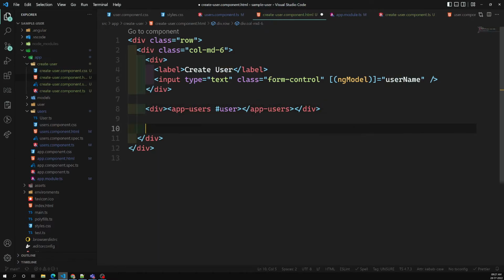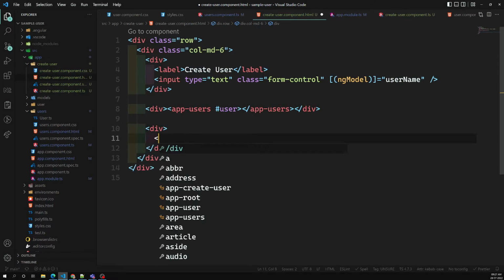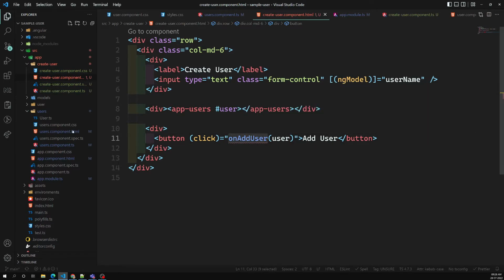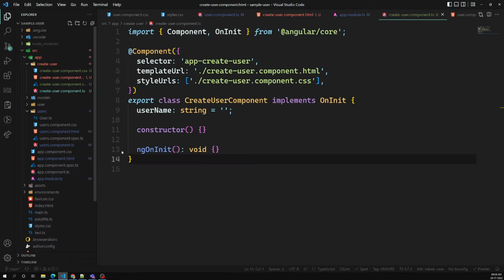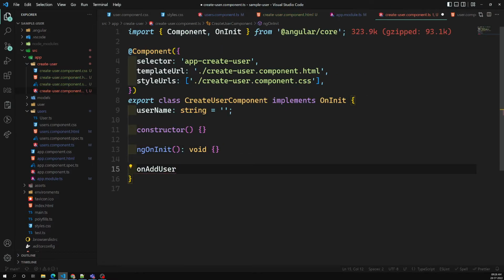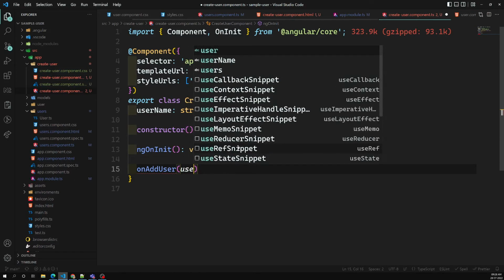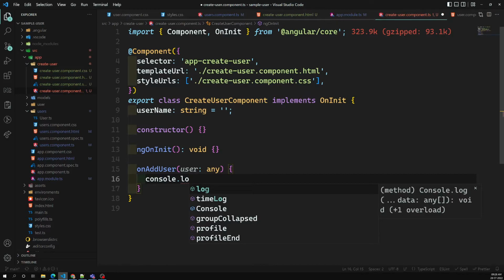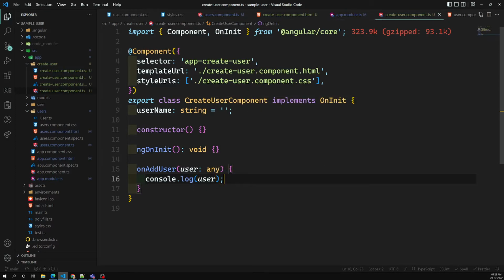Now let's add a button, add user or something like this. When I click on this, on add user, I will pass this user template reference to it. Now let's see how this behaves. This is our create user, right? If I use on add user of user, we are getting something. Let's make it any, so that we can see what the correct type will be. If I use this user, then you will understand.